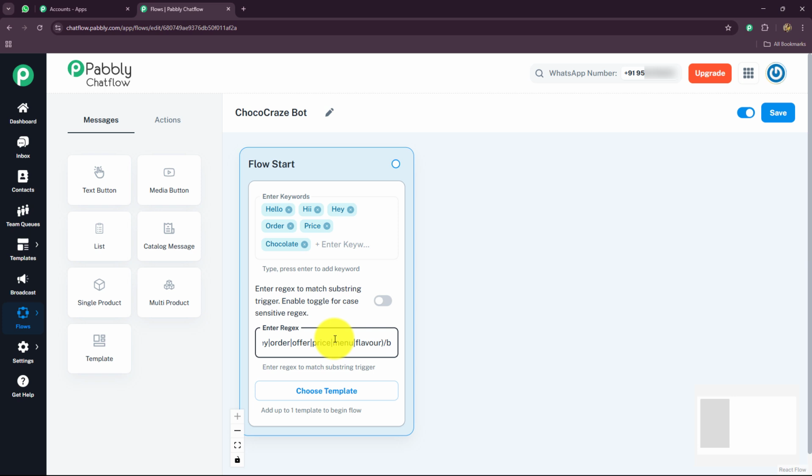Now, whenever you receive a message from your customer, whether in a sentence format or a long text message, the keywords will be identified from that message and your bot is going to start working. You can receive some case-sensitive keywords as well. So for that, you can toggle this button on.